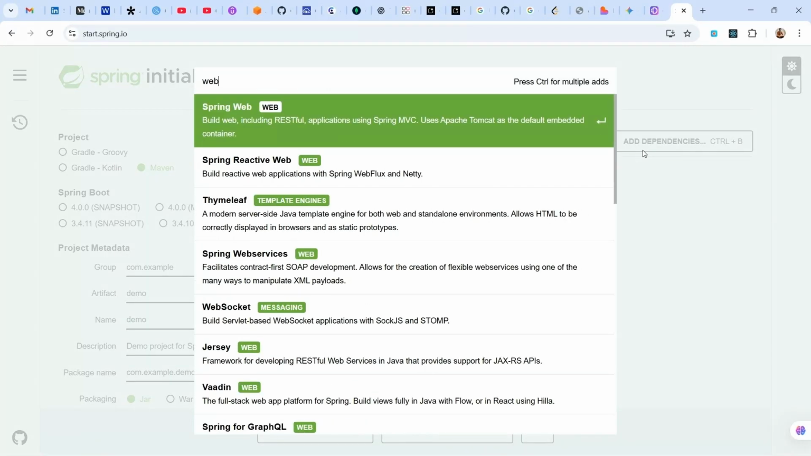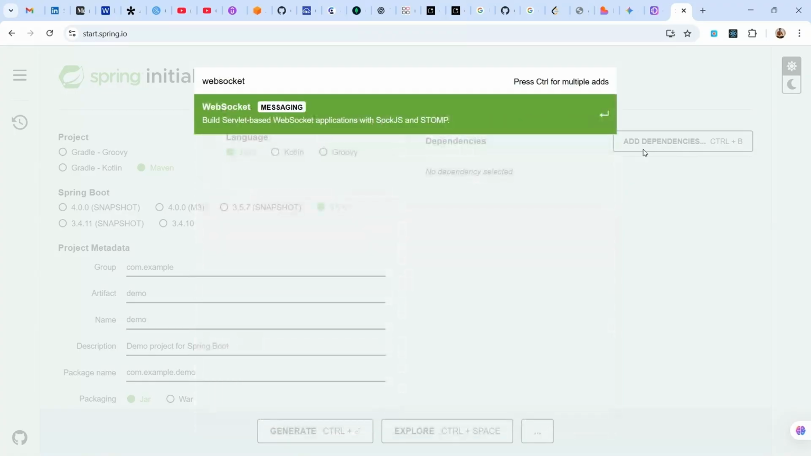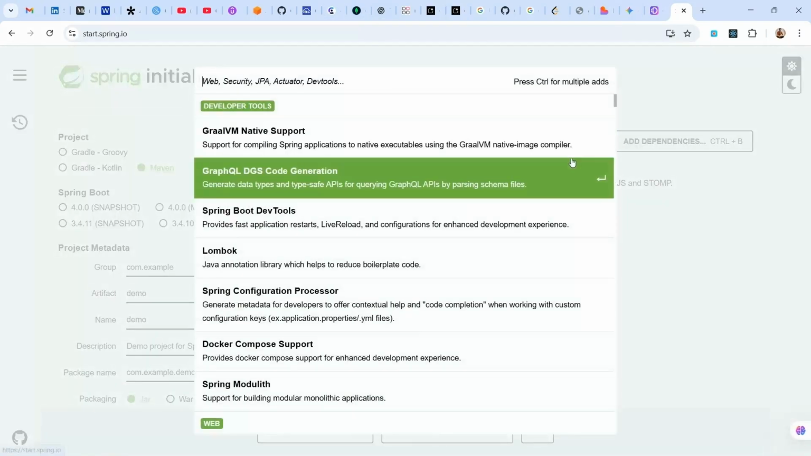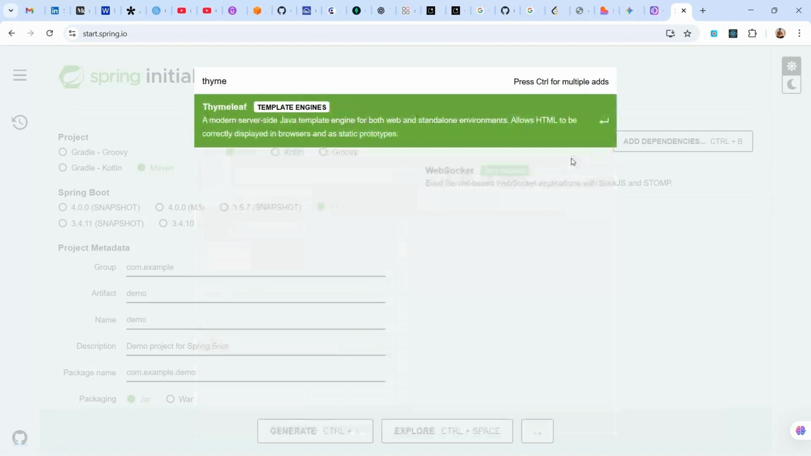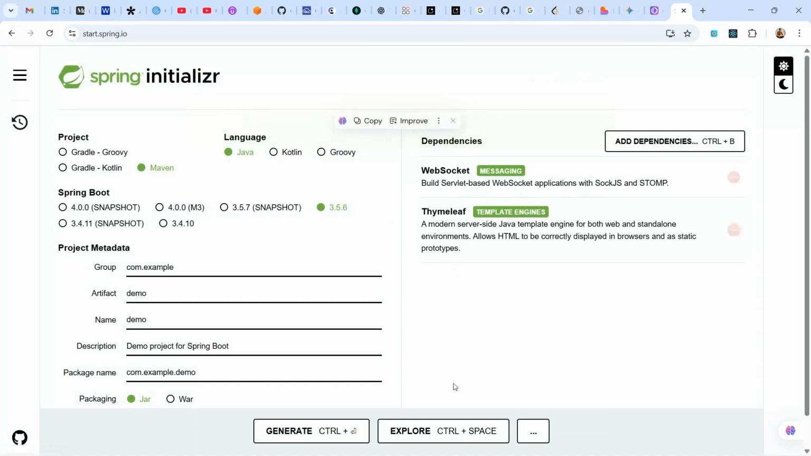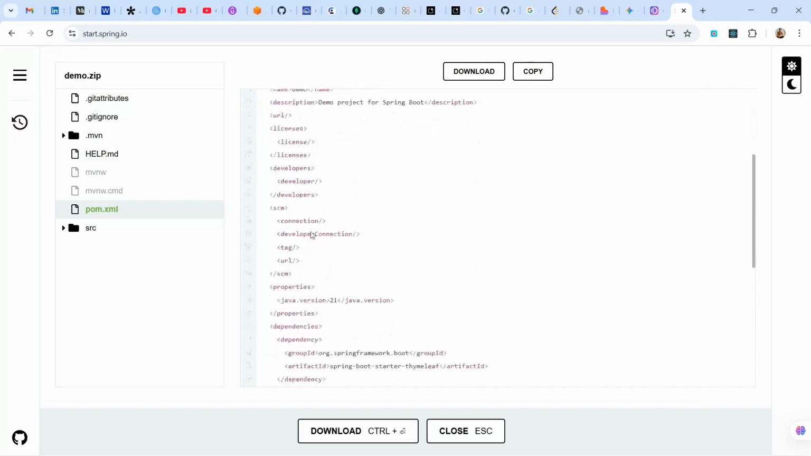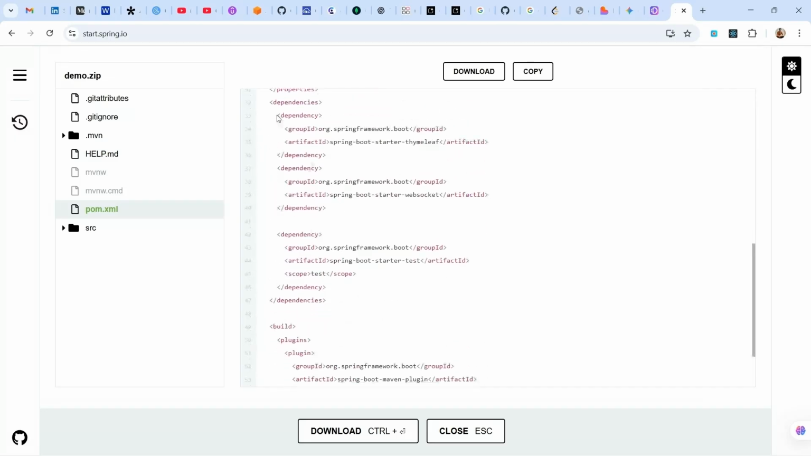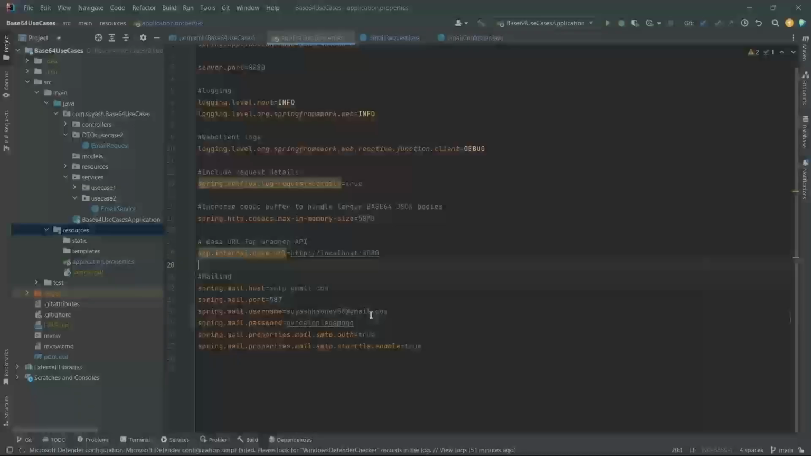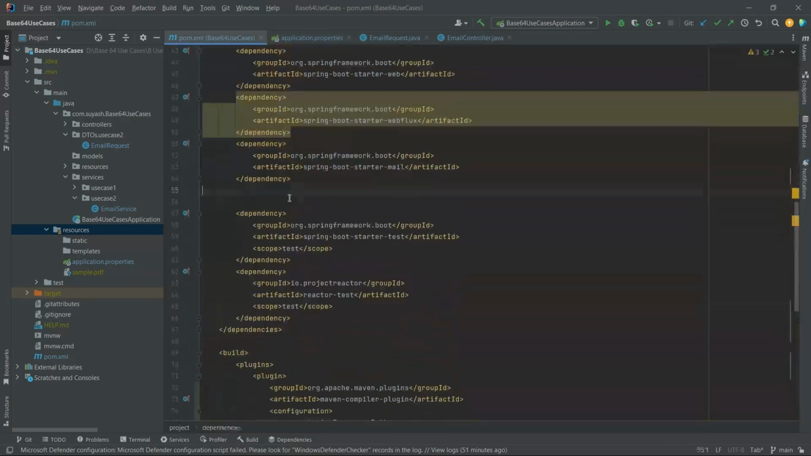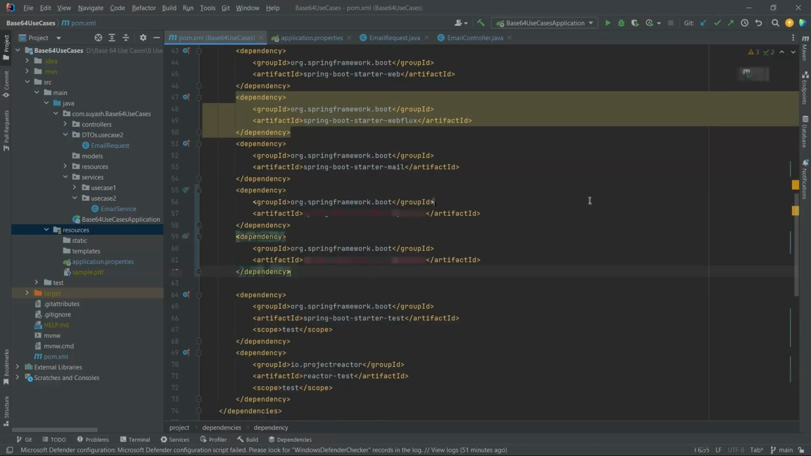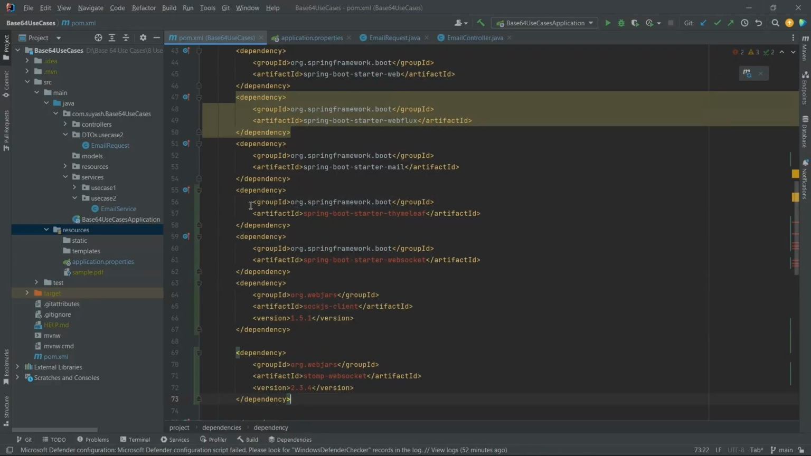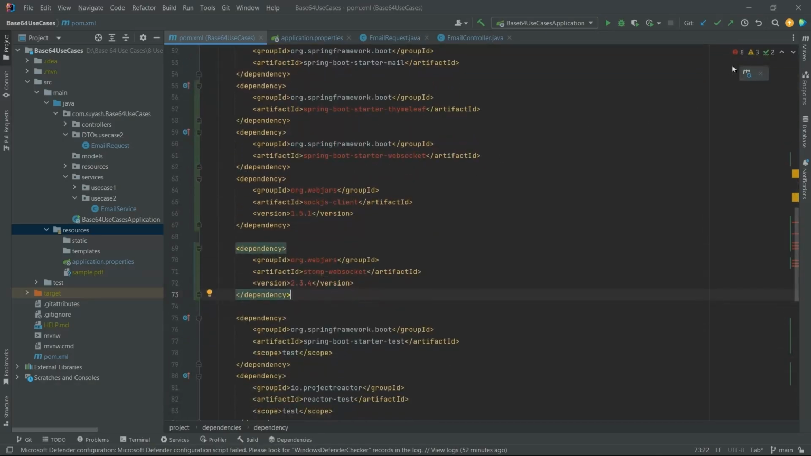So for this project, we need a couple of extra dependencies from over here. First of all, I'm going to add the WebSocket dependency for support. Then I'm going to add Thymeleaf because we are going to have a small front end code as well. Nothing much, just HTML, CSS, and JavaScript. So as you can see, these are added. I'm going to copy these and paste them in my pom.xml file. Okay, this is a good place. I'll just paste it.